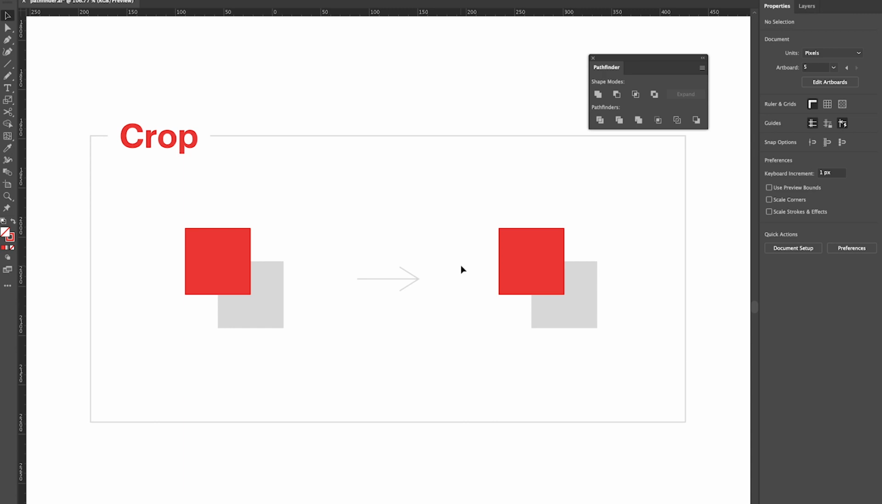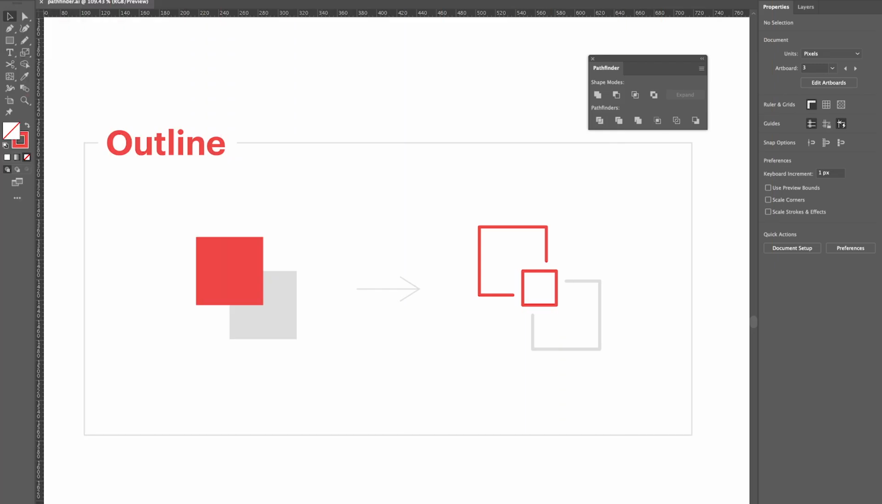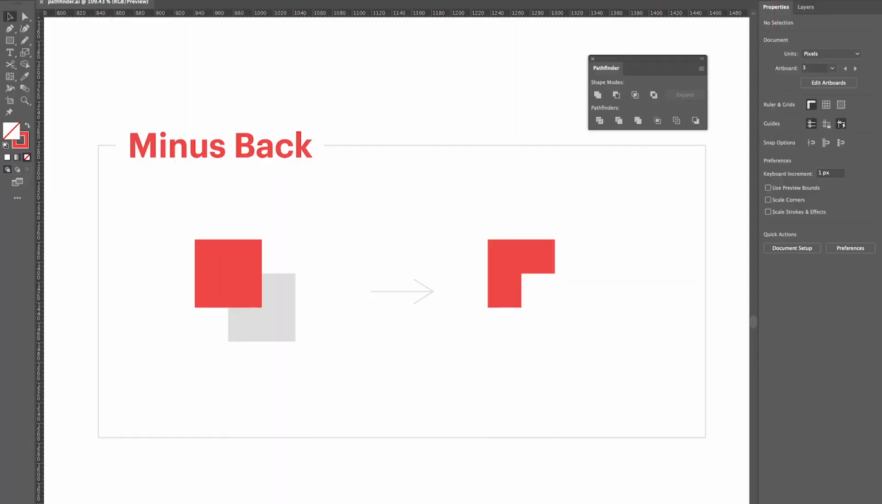Crop is similar to intersect, except it keeps an outline of the top shape in case you'd want to keep that. The outline tool simply creates an outline of the objects while also trimming the shapes like the divide tool does. Lastly, we have minus back, which is the reverse of minus front, so it punches out the back object through the top object, leaving what remains.